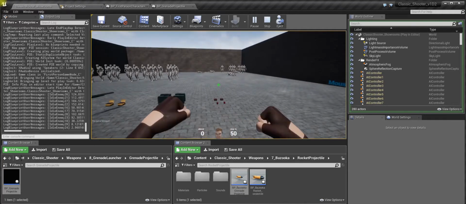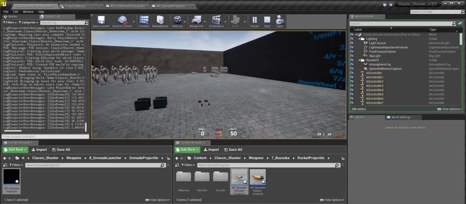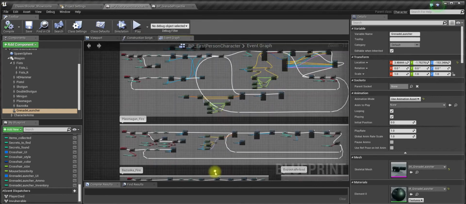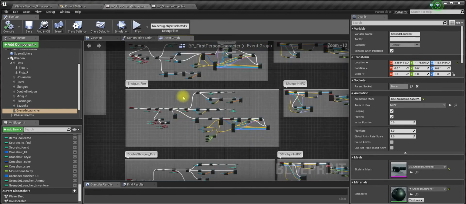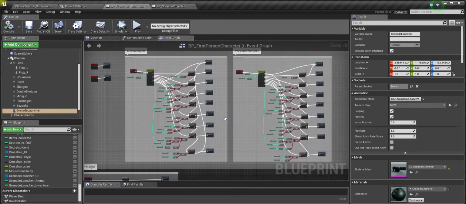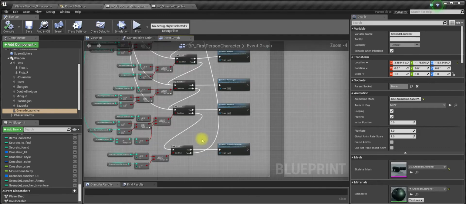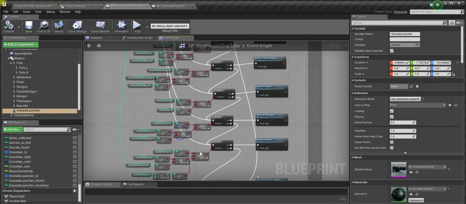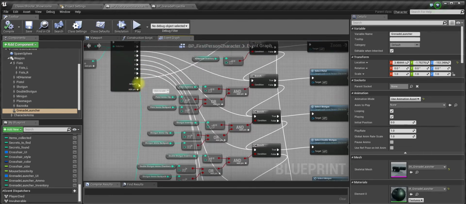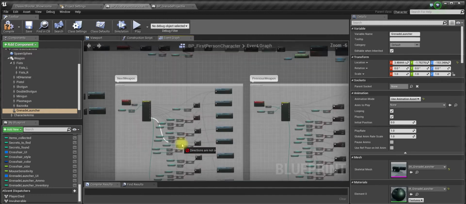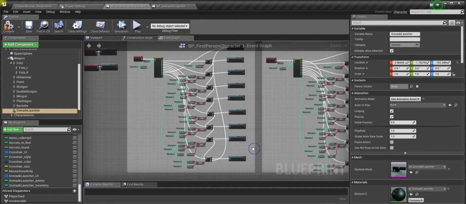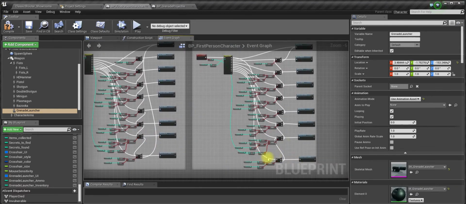then let's check again. Oh, of course. Here we need to add a pin and connect it here. Here this should be fine.